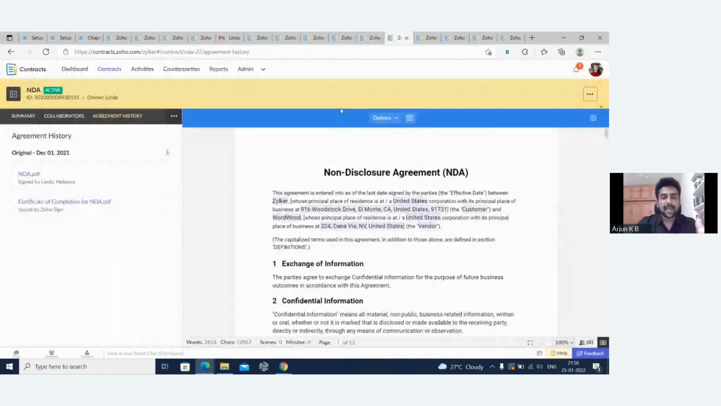So when a contract is active, the active contract document is available under the agreement history. So if you notice, there is this original contract document with the signatures, and there is also an e-signature certificate from Zoho Sign. So this is basically to check the validity of the e-signatures that you have done on the contract document. So now we have actually looked at an individual contract's lifecycle from authoring to execution.